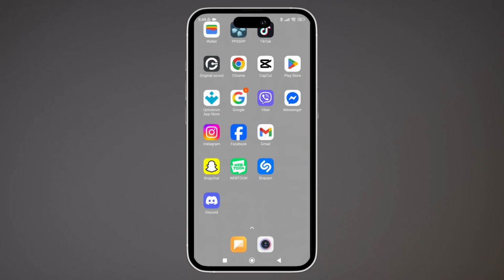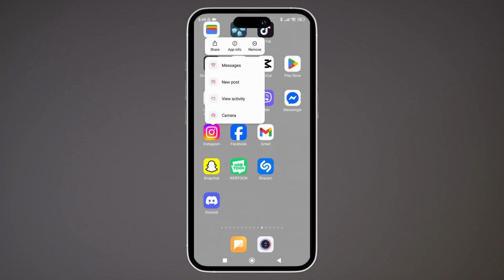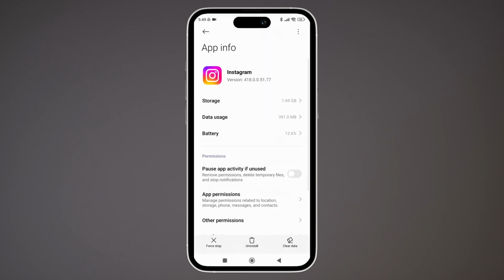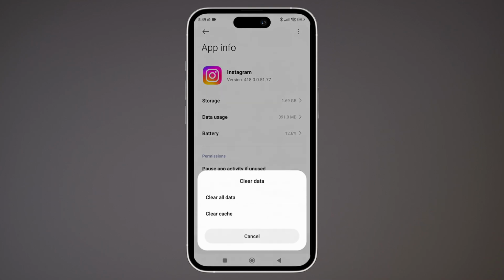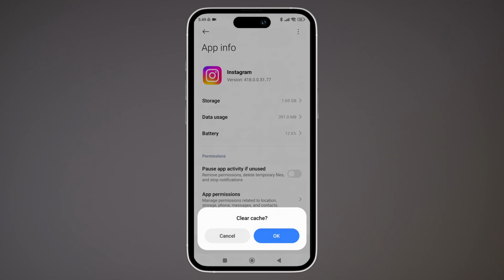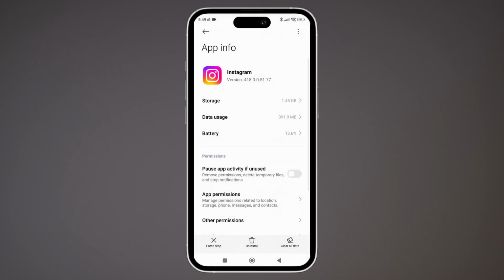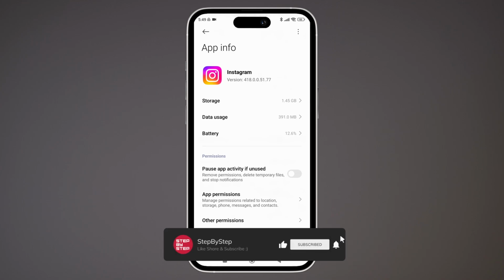And with that, moving forward to step 4, that is to clear the app cache. So here, simply long press on the app icon, and now here from the pop-up menu, just tap on app info. And now here, once you are inside the app settings page, just tap on clear data option, which can be seen in the bottom right corner of the screen. And now here from the pop-up menu, just tap on clear cache and confirm it by tapping on OK. And once you do that, this will fix the temporary glitches that is affecting the video quality.